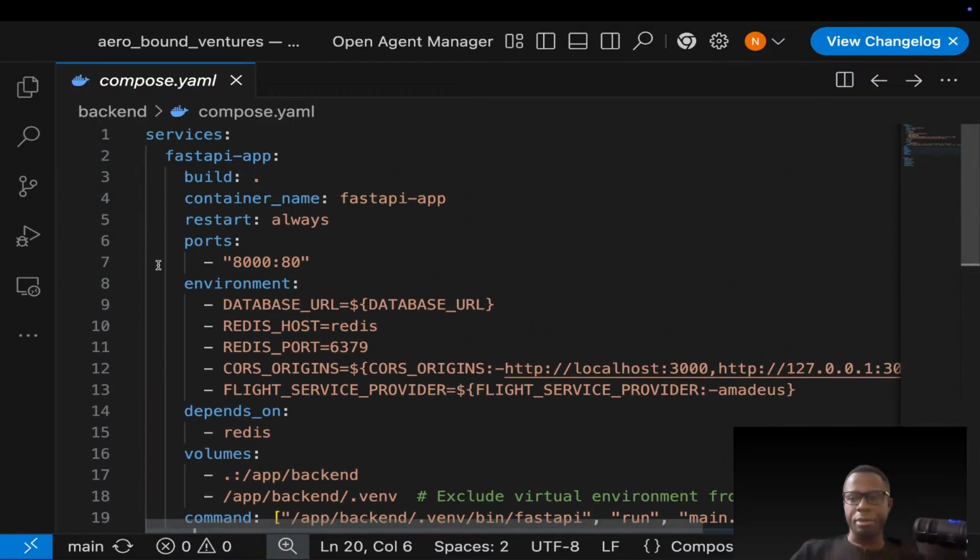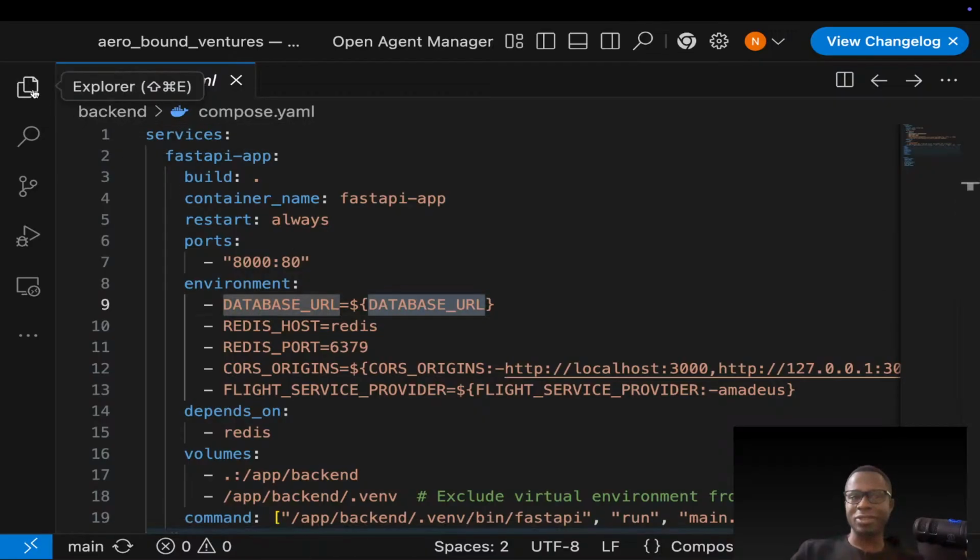To prepare for the production database, I added an environment variable called DATABASE_URL, which is equal to a variable, and this will be passed in from the environment variables.